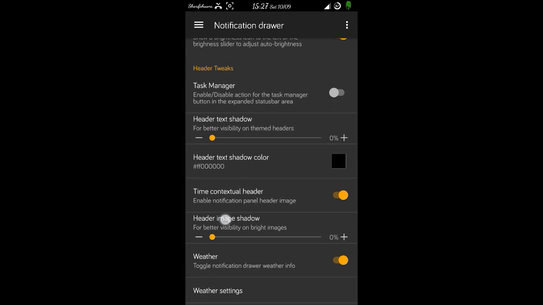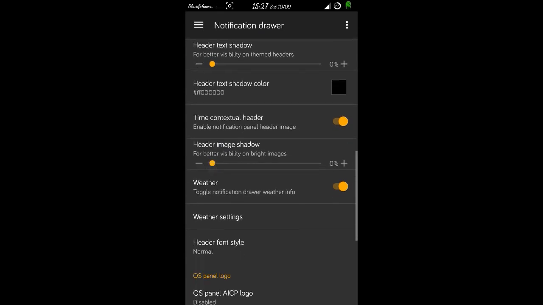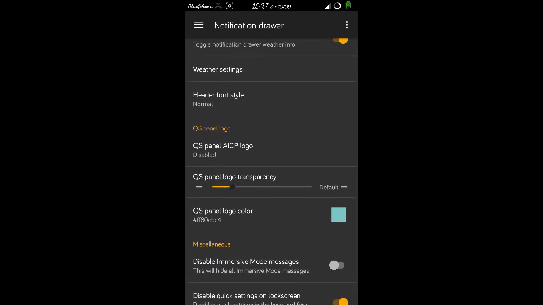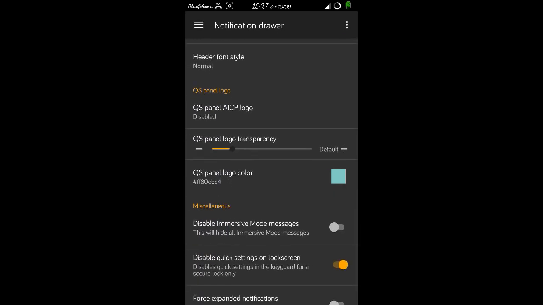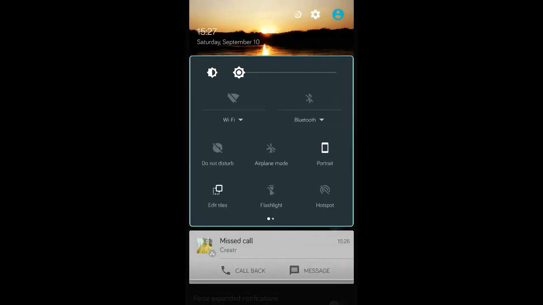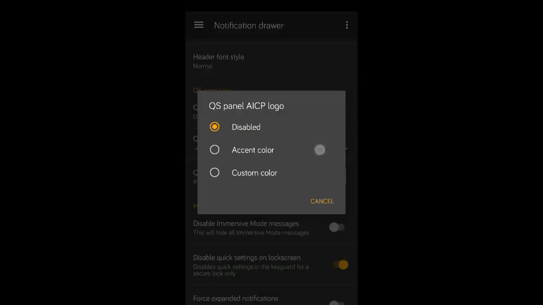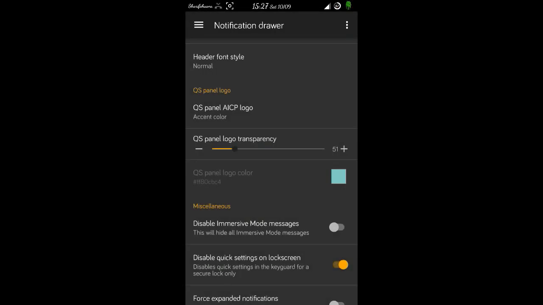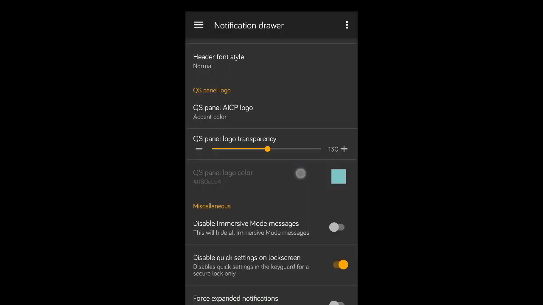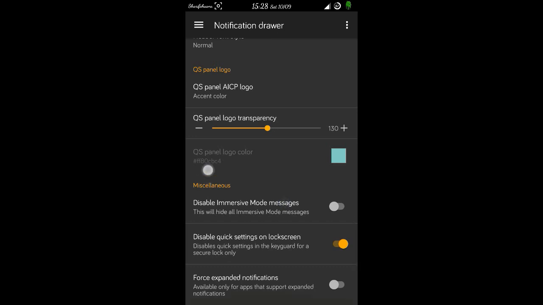Task manager is available in the expanded mode. You can change the header font style. Quick settings panel, AICP logo. You can see that there is no logo right now, but when I choose the accent color, I can see the logo. Disable immersive mode messages. Disable quick settings on the lock screen.